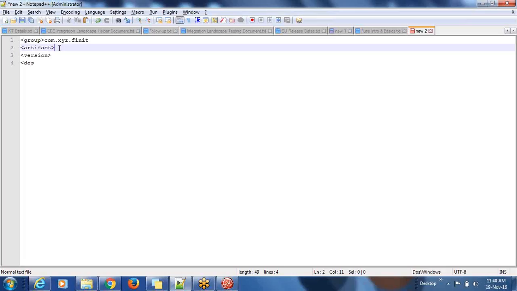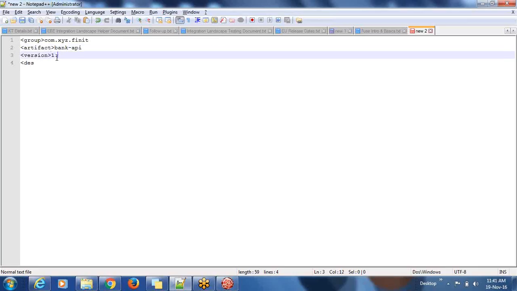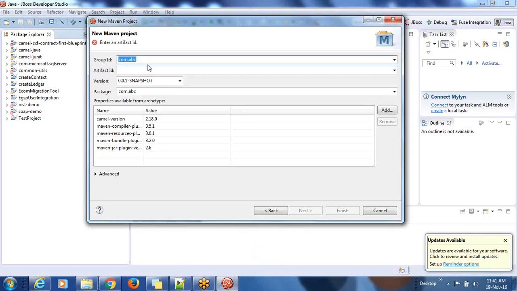So inside the financial IT, Fin IT, I am providing a project for banking. So I'll say banking, bank API. You can give some version like 1.0.0, so depending on the requirement, you can fill in all those data. So here you can give those data. So I'll say com.xyz.finit as the group ID. Artifact is bank-api.